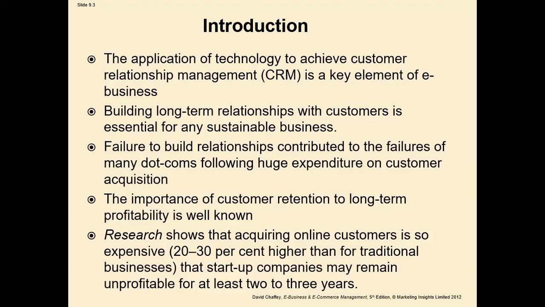What do you think? Retaining the customer or initially acquiring a new customer?